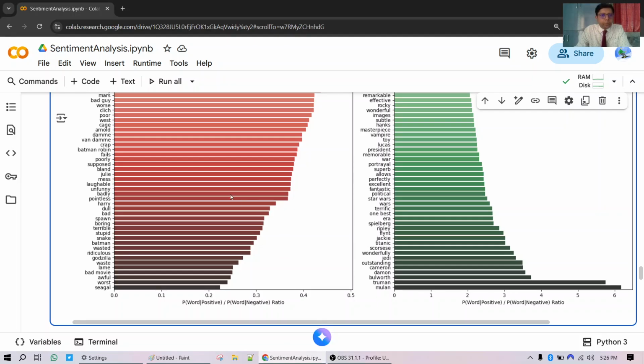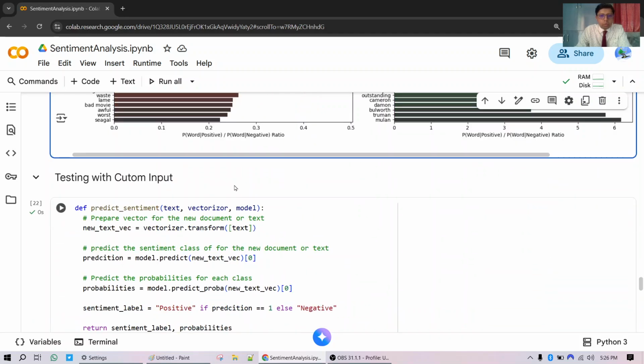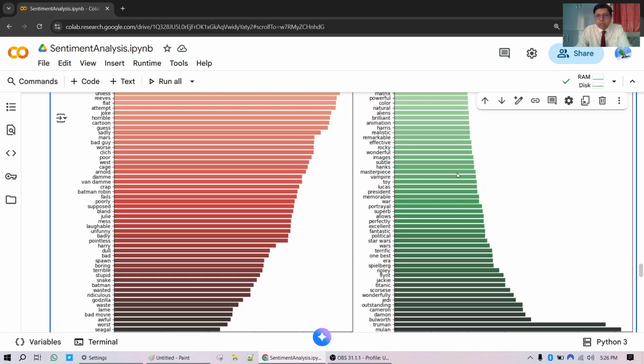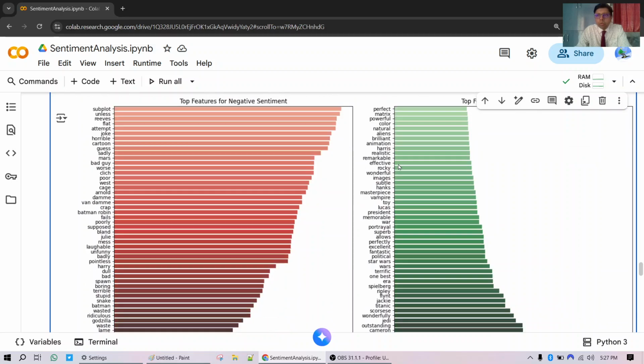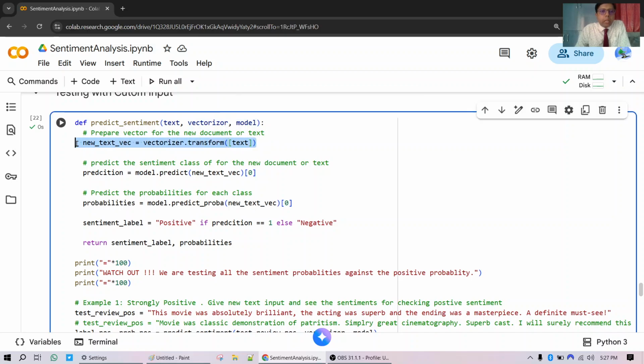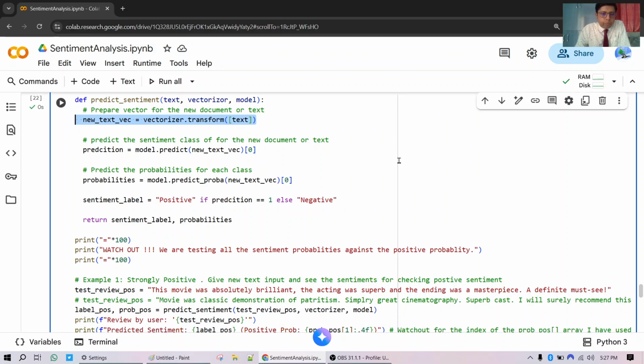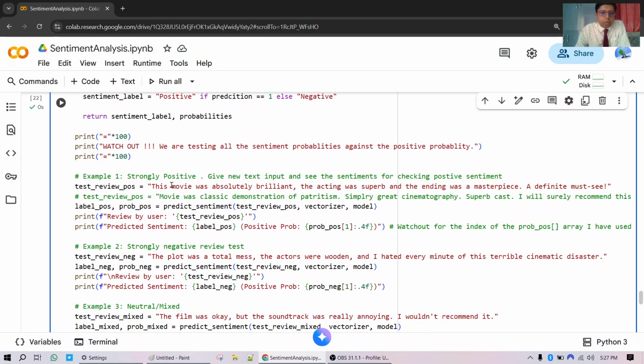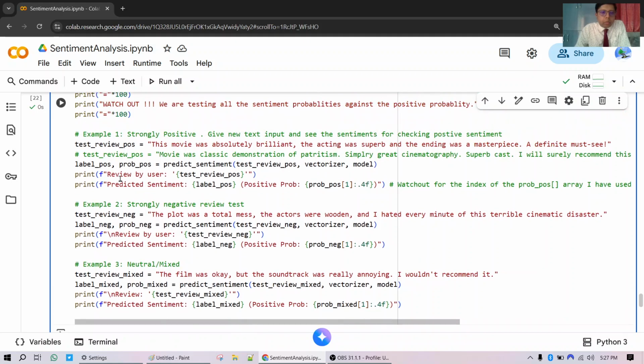Now, once we get these top 50 words for negative and positive sentiment, we'll go ahead and test the model. Our function is predict sentiments. We have the text, vectorizer, and model. So we'll get a completely new review of a movie. For example, we are going to test three examples.